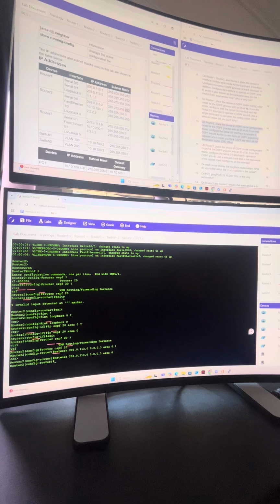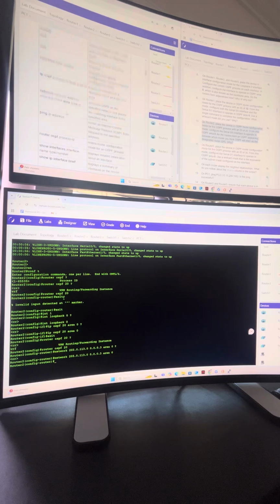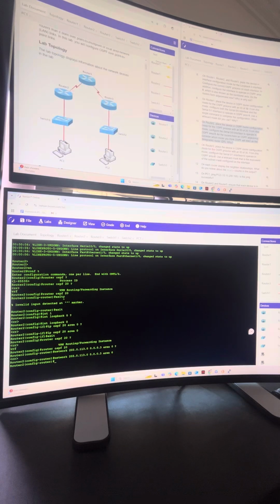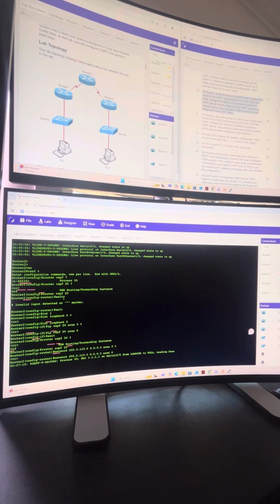And the last question was which router will be the designated router. And if we take a look at our topology, we can see that this is a serial connection. So if we remember, OSPF does not elect a DR and BDR for serial point-to-point links. So that is a trick question. There will be no DR election on this link, okay?